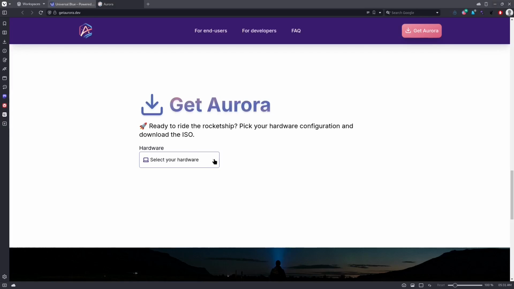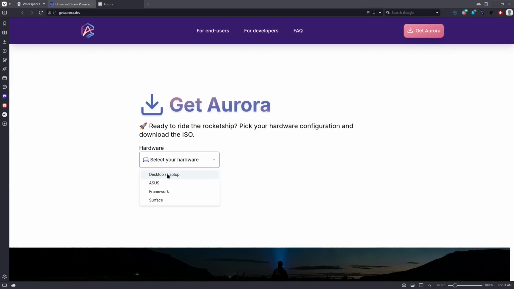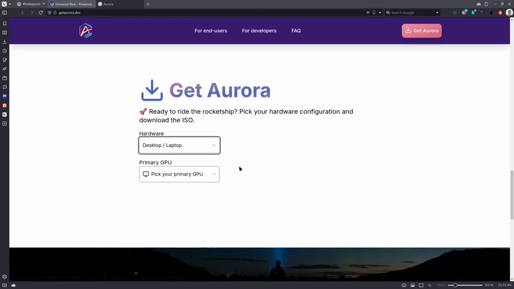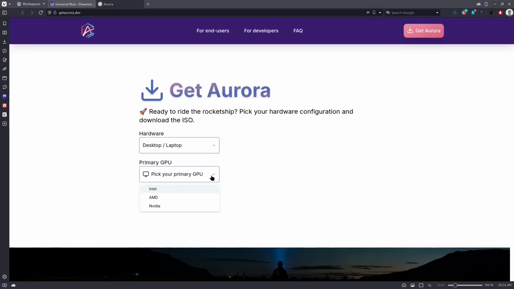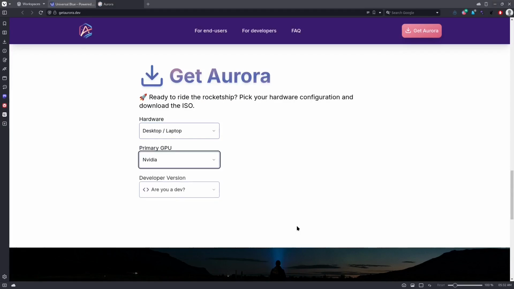So select your hardware. If you are on desktop or laptop, they even have the Asus or Framework or Surface, which is pretty good. I think this is the first time I see a distro that does that. But anyway, select the desktop. What is your primary GPU? In my case, this is NVIDIA. If you have AMD or Intel, select that.